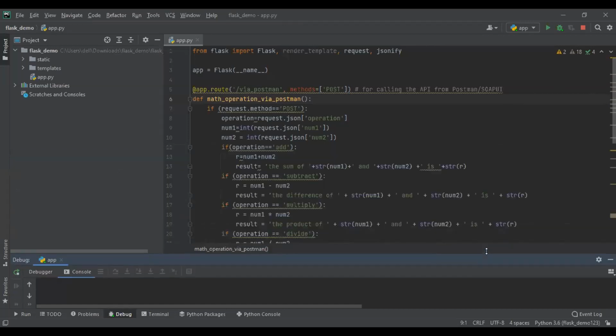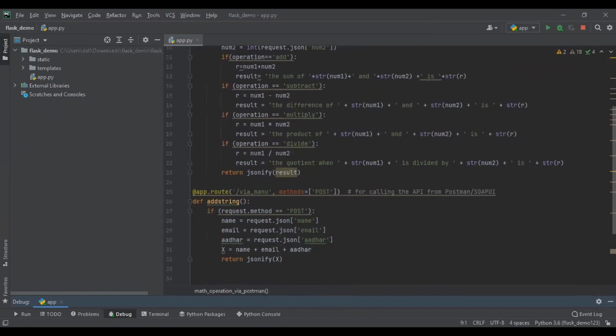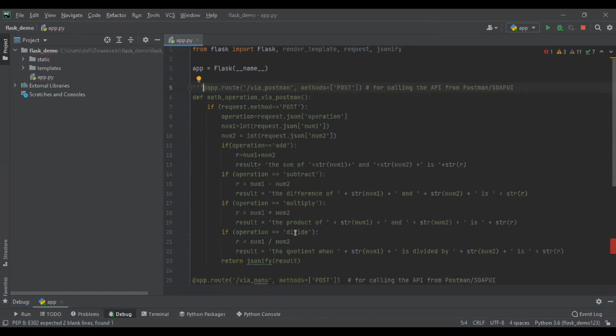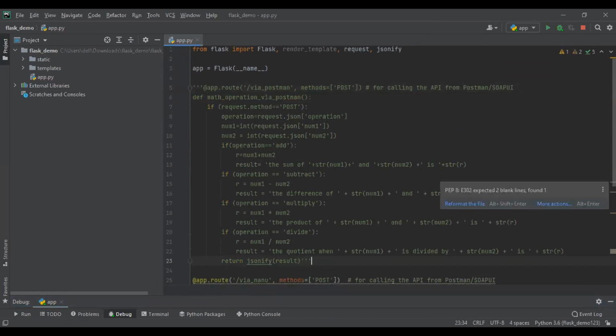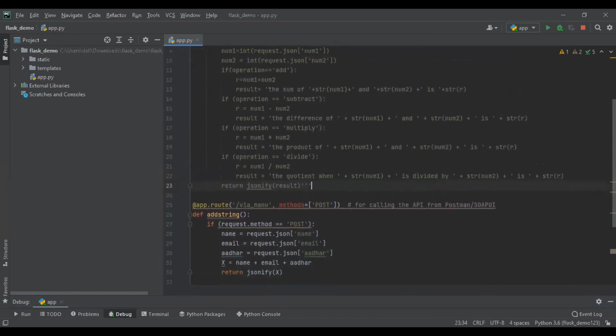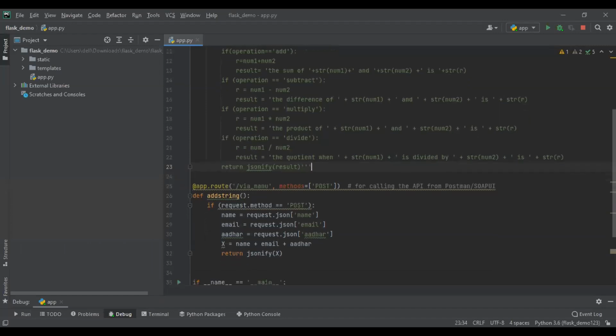Yeah, fine. Just try to comment this part, this particular app route, the first one. Yeah, try to comment it all, from app route till return. Just try to select this part. This is also fine. Now you can just try with this. Should I rerun it? Yes.